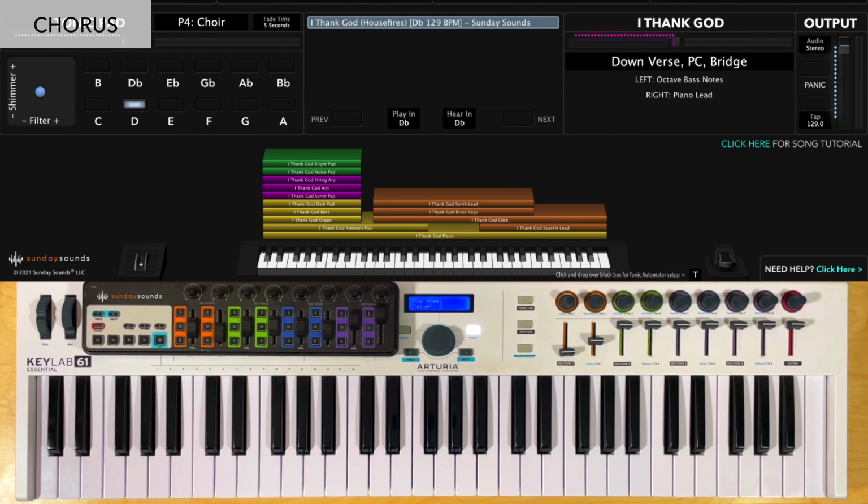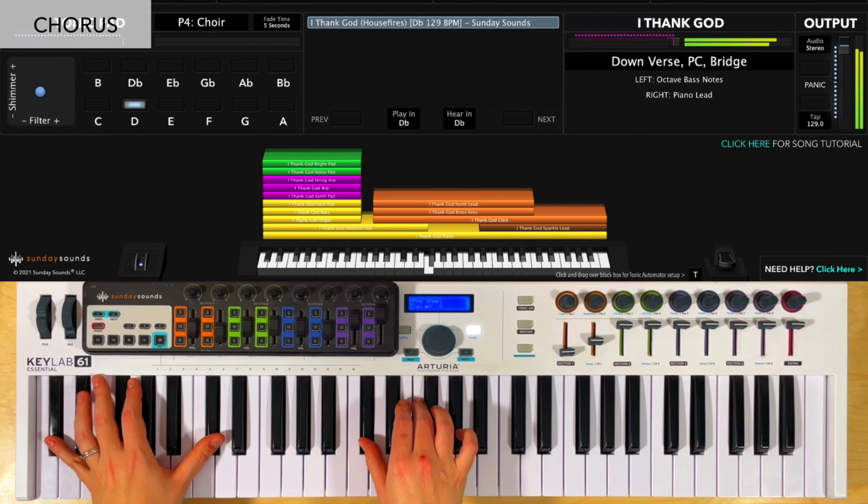For the bridge, you'll start with song section control all the way down at 0. And you'll just go ahead and play octaves in the left hand, staying on the one of your key. You can add in the chord with right hand if you want, or just play it with left hand.